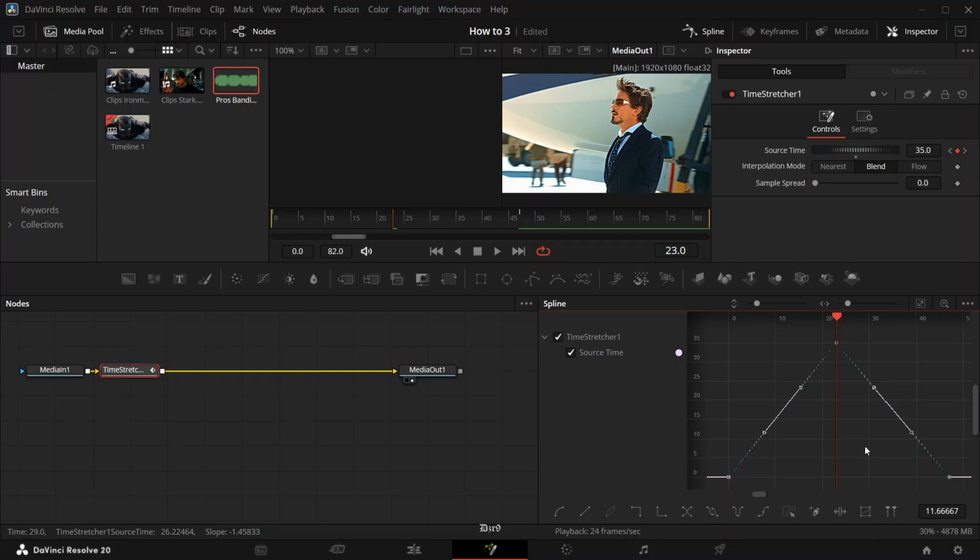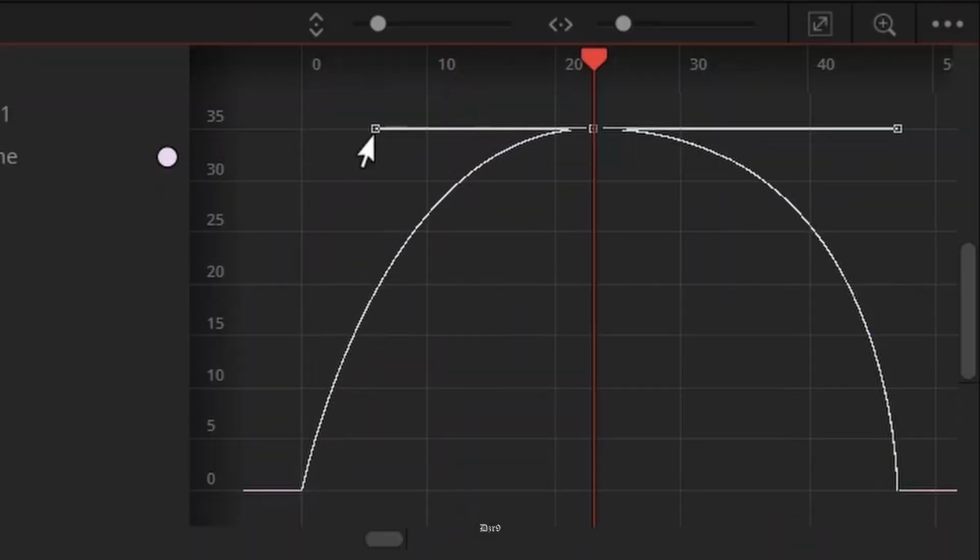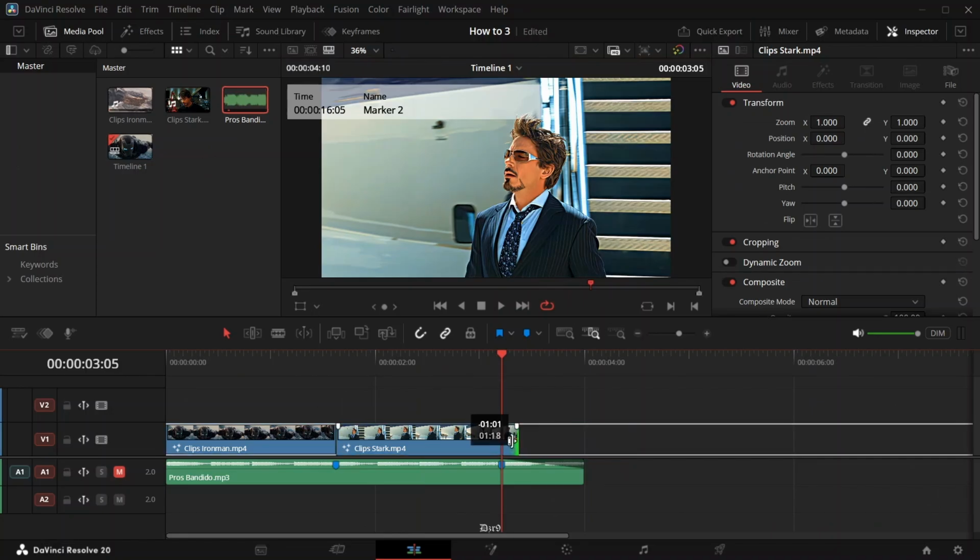Click on all 3 points of your spline graph, press S on your keyboard and drag this inward. Drag this outward. Make sure to keep it straight. Feels too much, right? We can either increase this value, but my clip wouldn't look good if I increase the value. So I just change the spline graph, then go to the edit page and cut your clip like this.